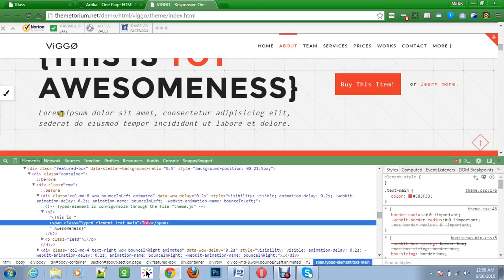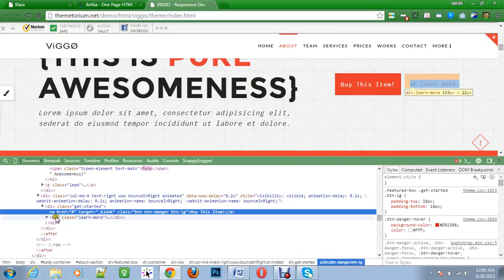And you can see there is some paragraph, and on the right side there is one button. You can also inspect it. For the button, there is a div with the class get started, and in this div there is a button wrapped by an a tag, and it uses the classes btn, btn-lg. This is the Bootstrap btn class.